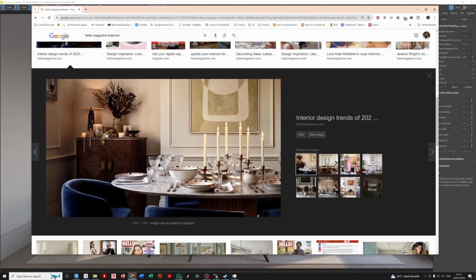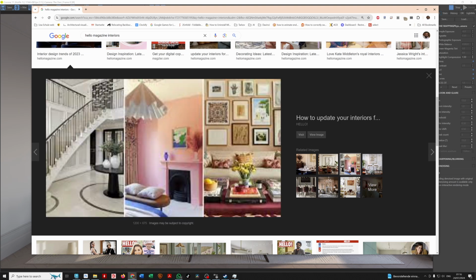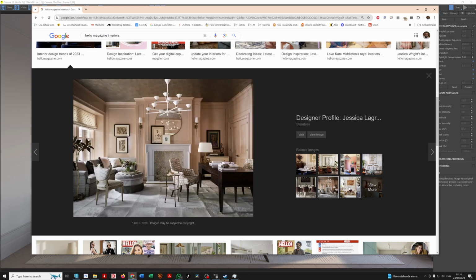See these soft shadows? This is mainly made from exterior lighting. There's a window back here and the light's coming in through there. Here, the light's coming in through the window. I don't really like this image, but the point is it's being lit from outside and it's bright.